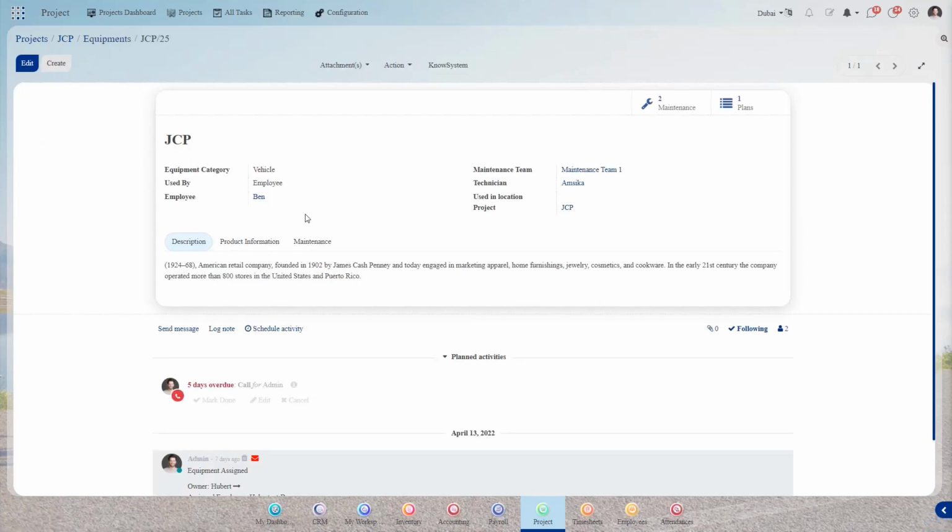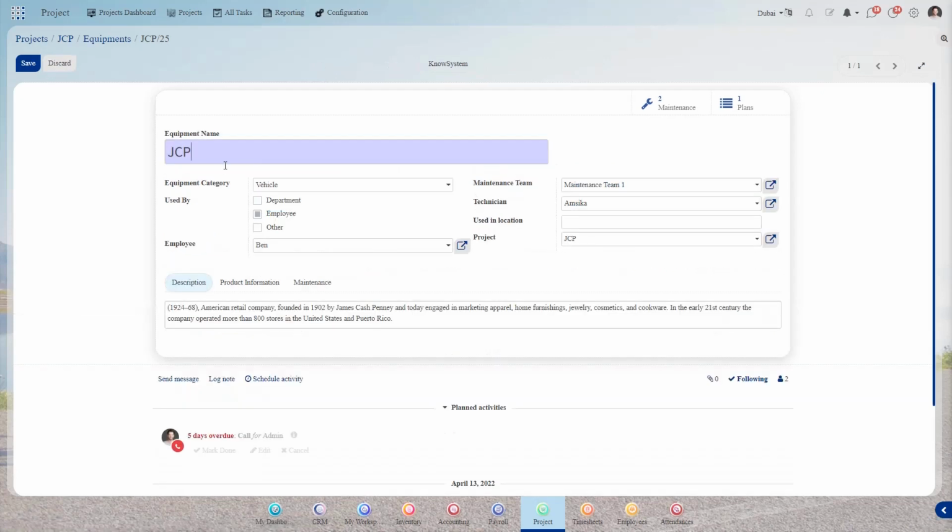So we can create equipment here. So for example, for a GCP construction, we have a JCP as an equipment. Okay. And then we need to mention the equipment category, and which is used by each and every employee, who is the employee responsible for it, and the technician and the maintenance team to maintain this particular equipment can also be added at the time of creation of an equipment. And the project this particular equipment belongs to can also be added here.